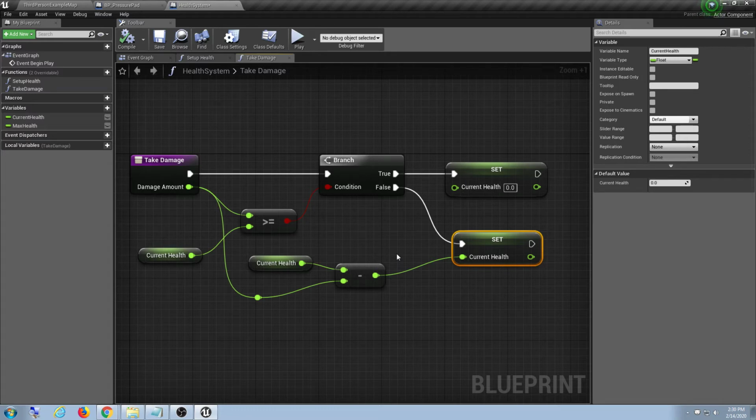So on the event of taking damage, it goes to a true false statement. The condition for the true false statement is if damage taken is greater than or equal to your current health, you die, and you set to 0 health. And then if it's false, it won't kill you, but it'll kind of whittle you down.